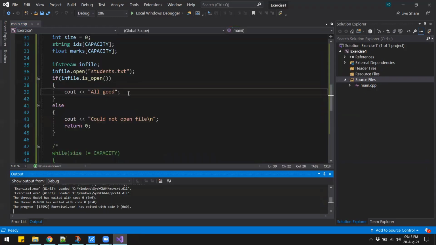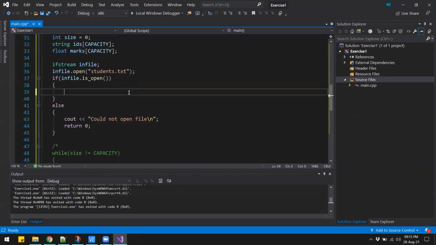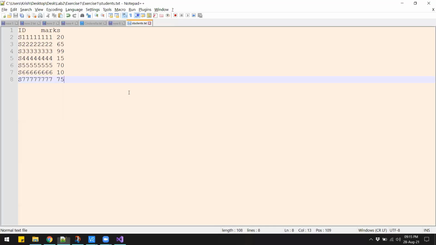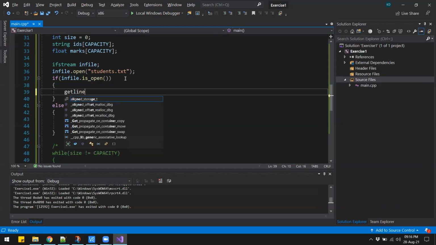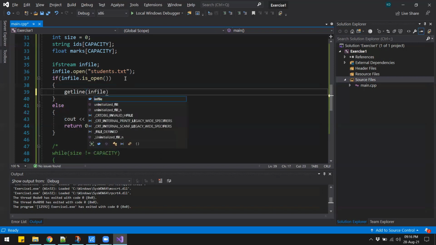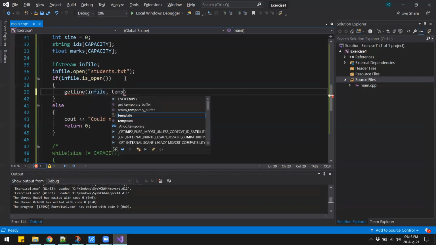So now we can read the file. Now in the file, you will notice that we have a line for the header as well. So we don't need the first line, we need the lines from line 2 all the way up till line number 8. So I will need to discard this first line. And if you recall, to discard that line, we will have to use the getline function. So we can say getline, and from the infile, I will read that first line and maybe store it in some temp variable.